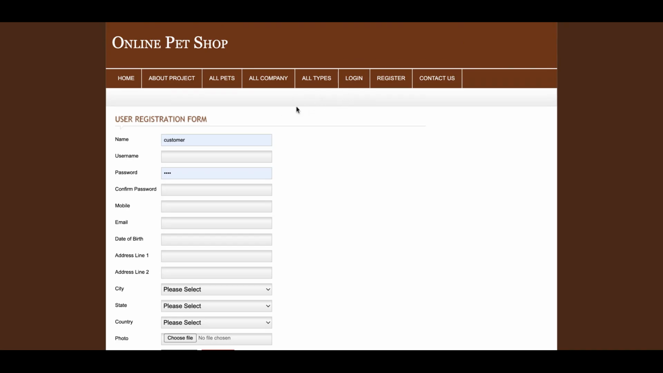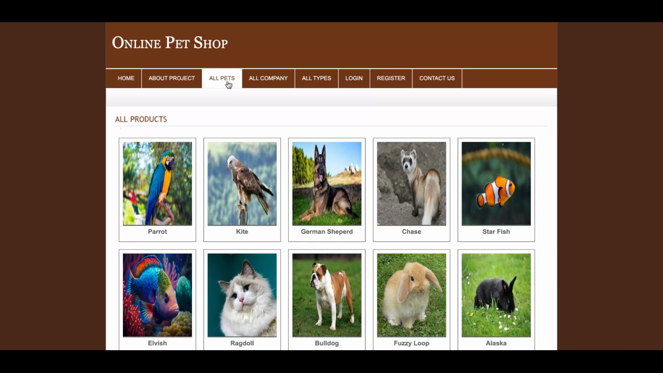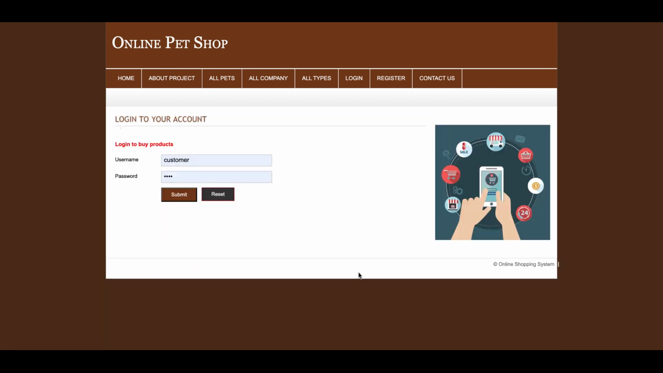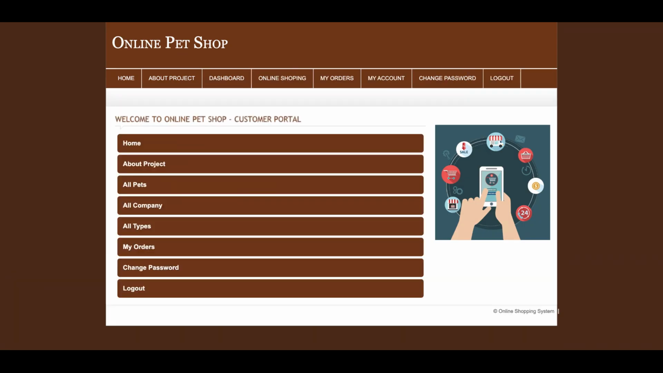After the login or without login, you can see all the details about the pet. In this space below the pet image, the add to cart button is visible. If you click on add to cart, it shows the login page. I'm logging in from this page.